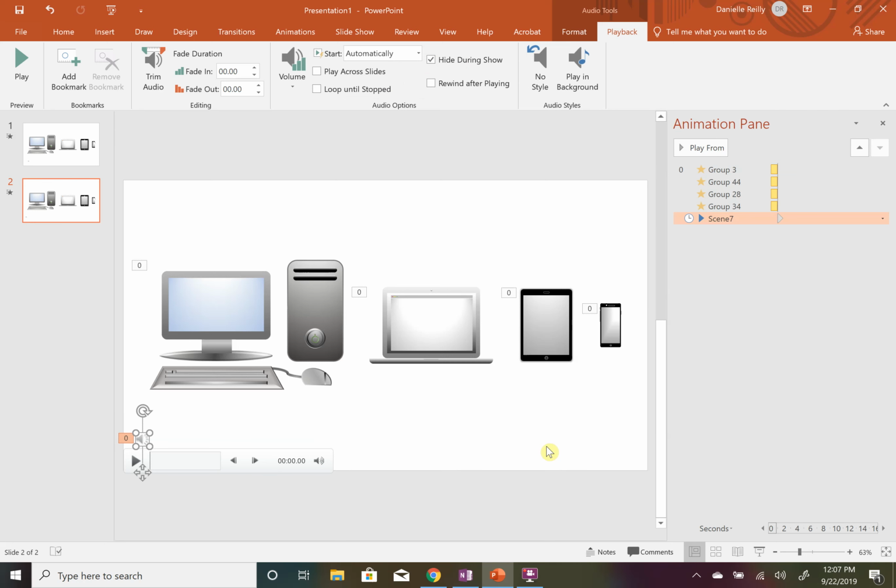Now, what we want to do is add bookmarks into this audio file. What bookmarks do is that we can use them as triggers to start some of these animations. So I'm going to play through my sound a little bit.